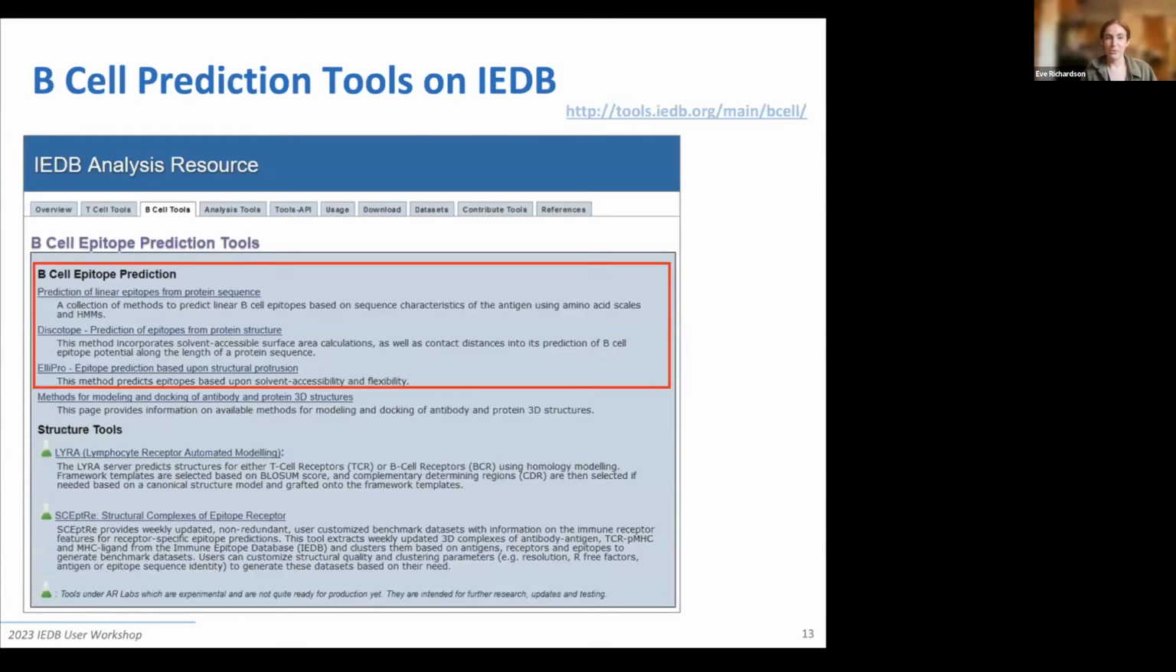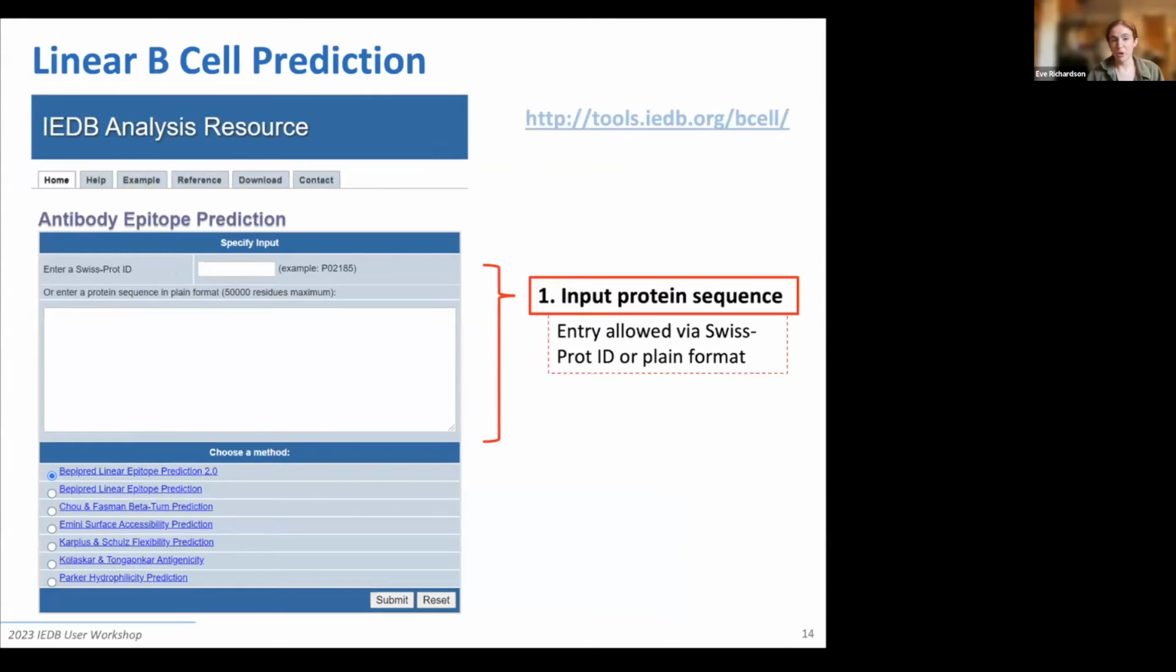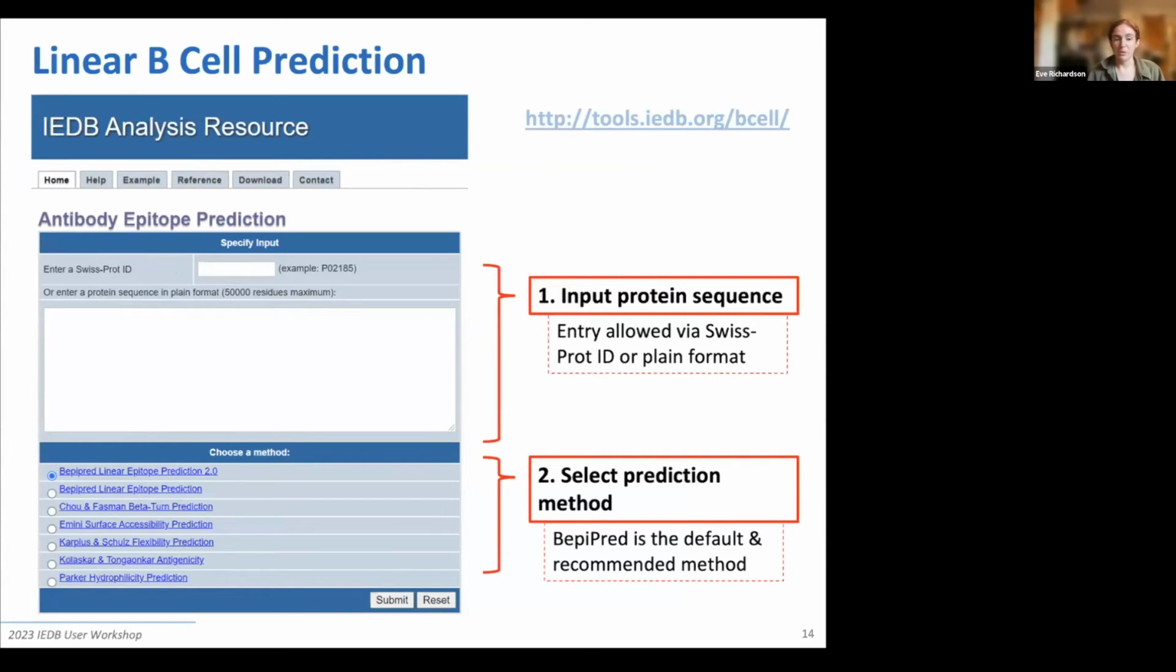Okay, so now let's go back and have a look at how you would be doing this. You click through into your link here, and for your input, you can either put a Swiss Prot ID, or you can enter your sequence in plain text format. And then you can simply click which of these methods you'd like to do. So BepiPred 2.0 is a default and heavily recommended method.